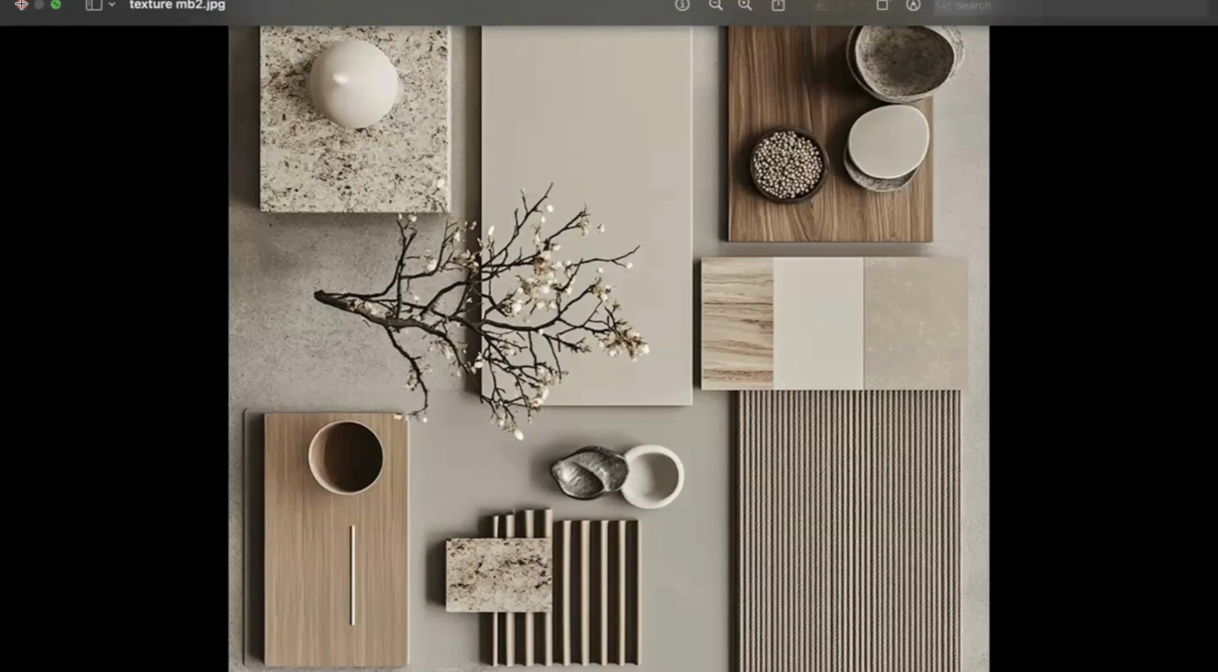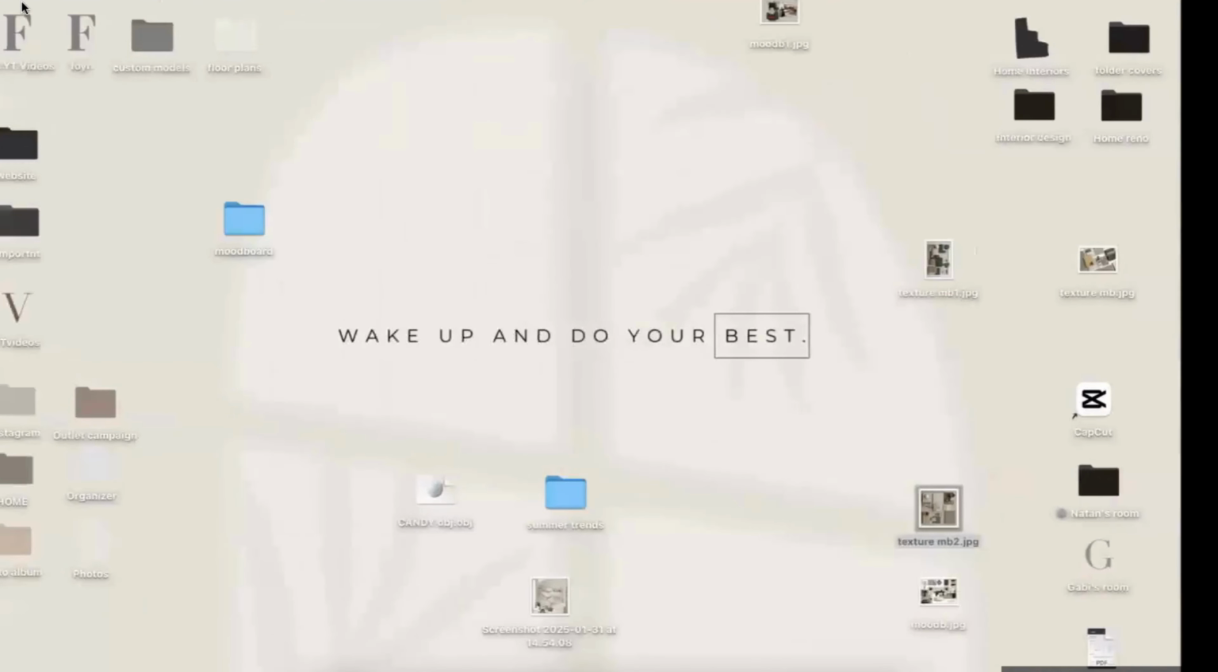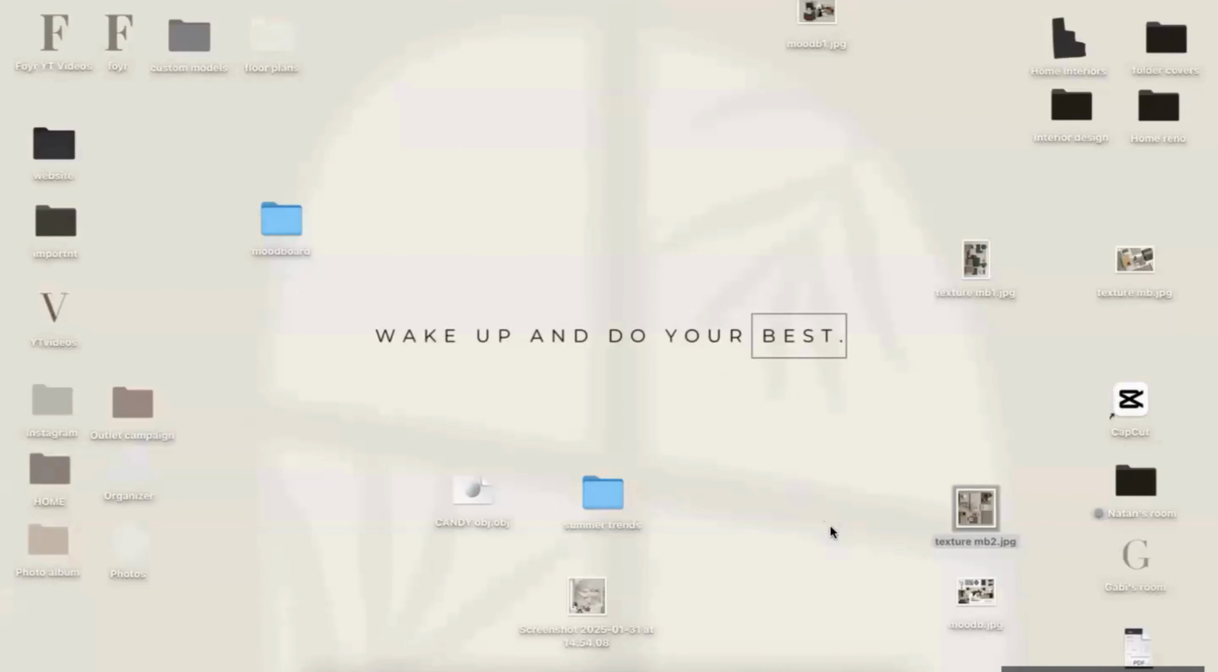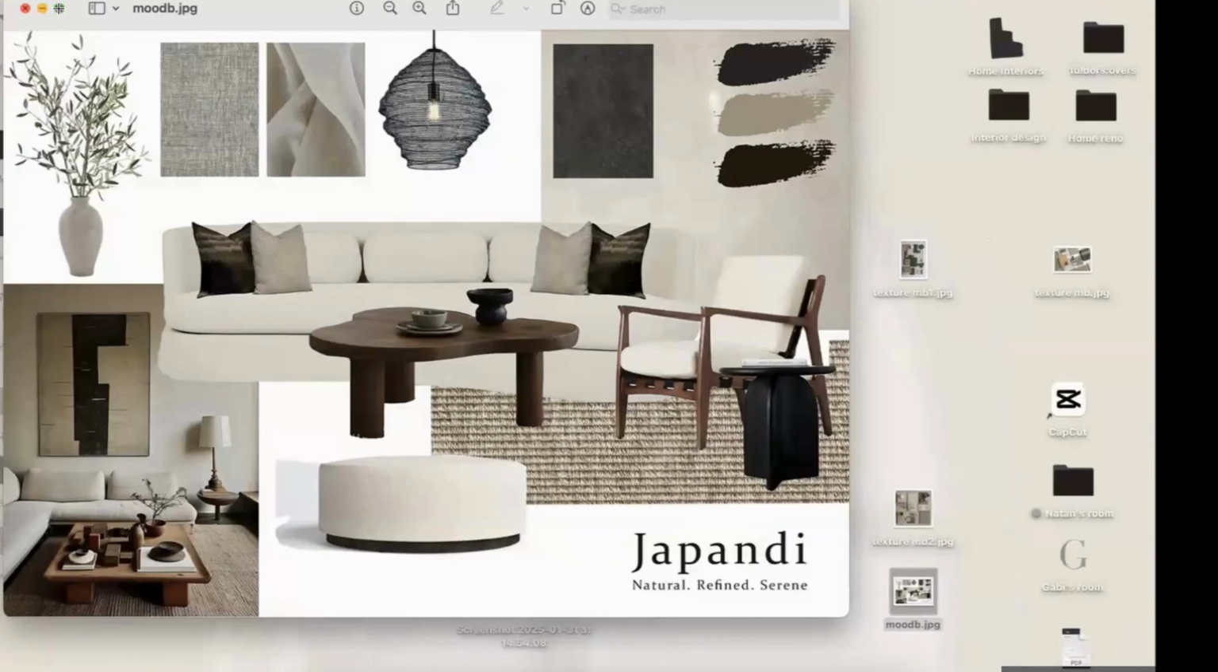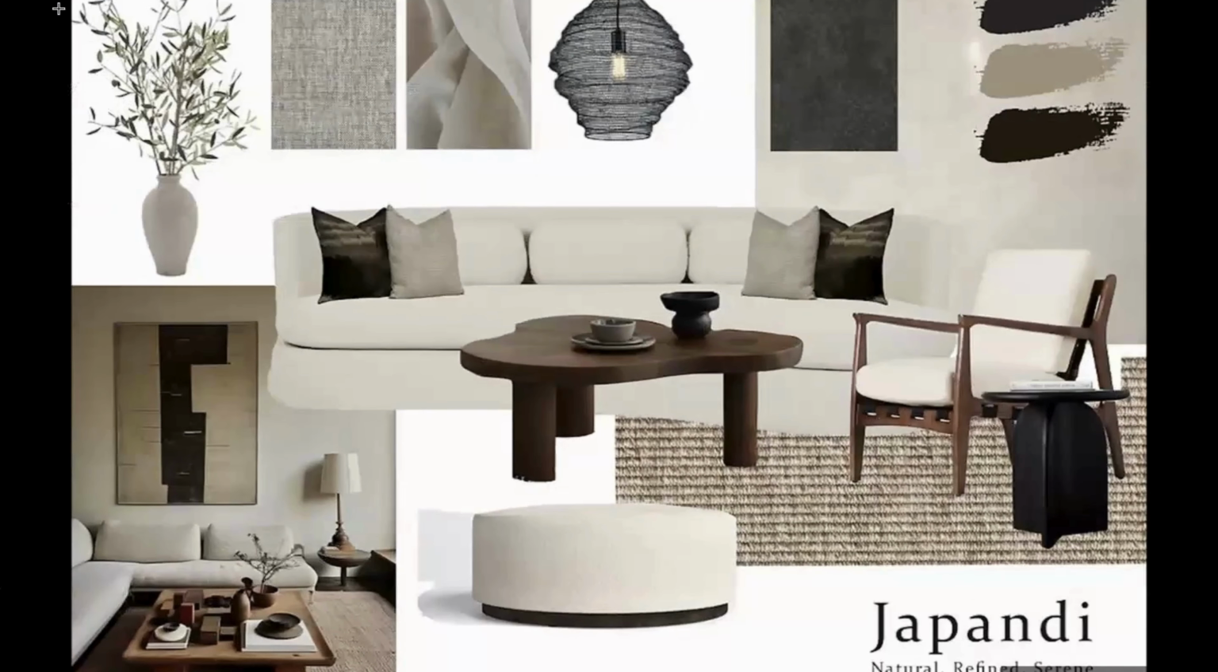Yeah, so that's another example for creating material and texture mood boards. And now I have some mood board ideas. So for example, we have this one, that's a Japandi. Again, mood board, but totally different. And again, in here, we have an image of the space, so an idea of how we want the space approximately to look. So just as an idea.